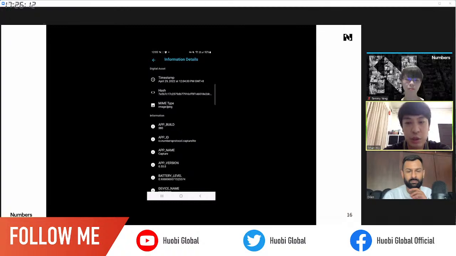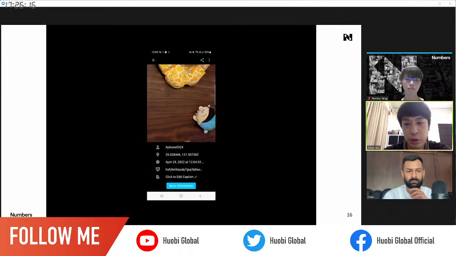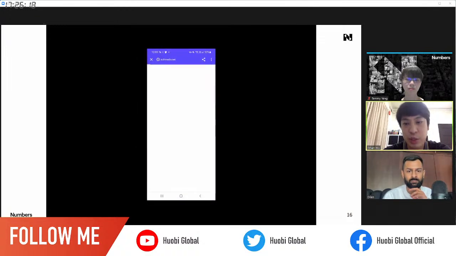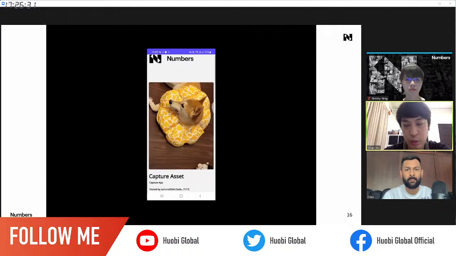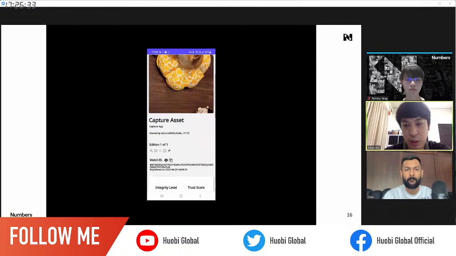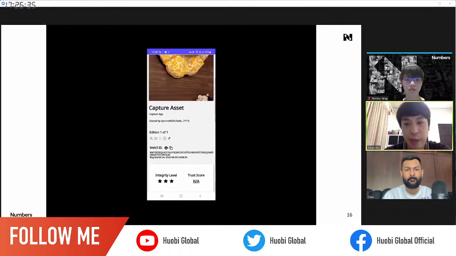This sort of serves to make the photo more unique, because every photo's creation is unique, like the circumstances of creation are unique. And then another interesting thing is that all photos created with Numbers' Capture app have a certificate of authenticity. So here the user has clicked in and is viewing the certificate of authenticity of this capture that he has taken.